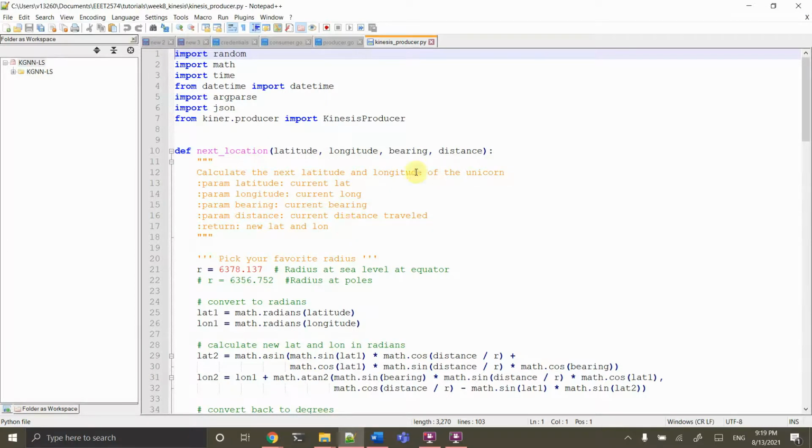First thing first, please help me to install Kino. So Kino is just a Python library that allow you guys to use Python code here and have the Kinesis producer. So you can directly send data to the Kinesis stream, the data stream on Kinesis.